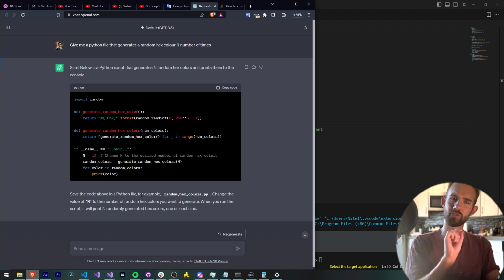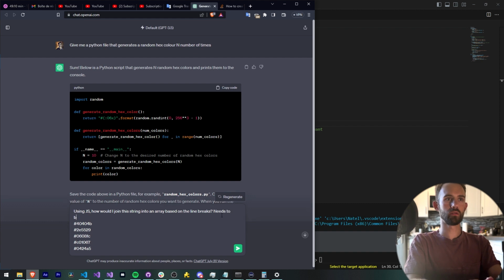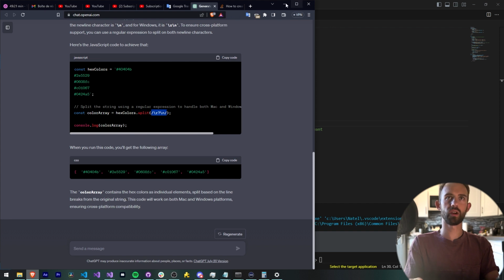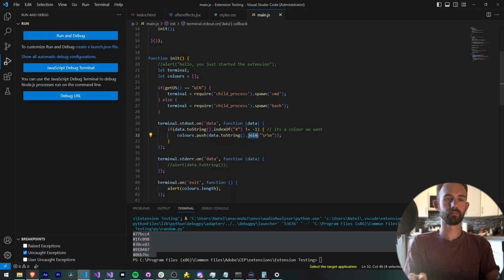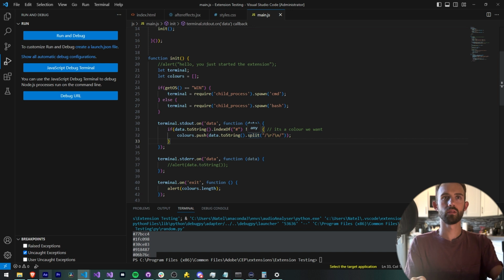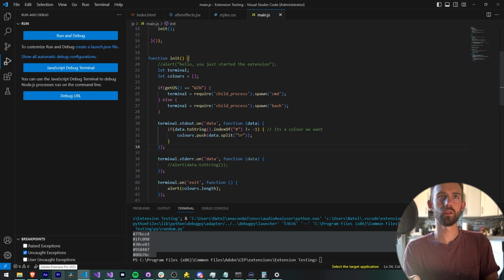This could be something we ask ChatGPT just real quick. Using JS, how would I split this string into an array based on the line breaks? Probably say needs to be Mac and Windows supported. Split. Oh, that's my bad. Split using this regex. Try that. Still length of 1. Honestly, I think we just have to split it based on the carriage return. Copying it as 1. Maybe not.